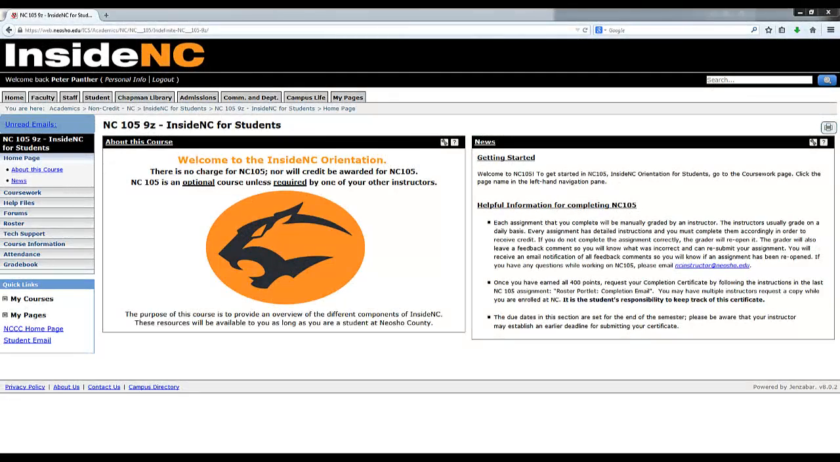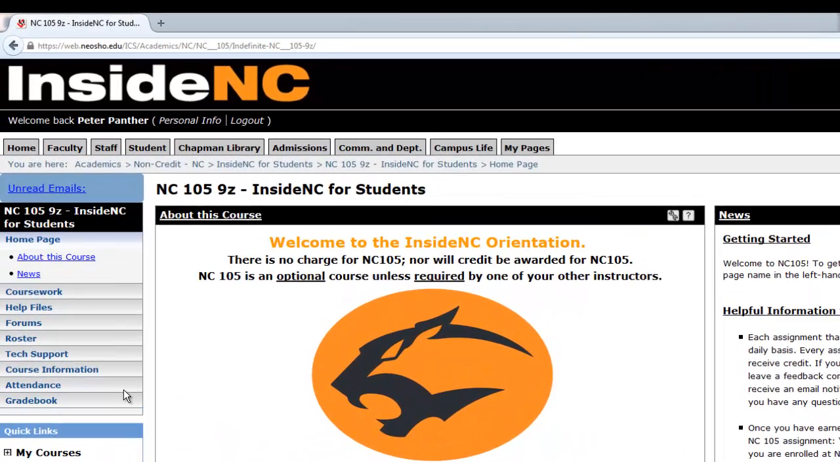Email can be a great way to communicate with your instructors and classmates at Neosho County Community College. It is easy to email a classmate or the instructor of a course through the roster portlet on InsideNC. The roster portlet link is located in the upper left-hand side of the page in the navigation pane.